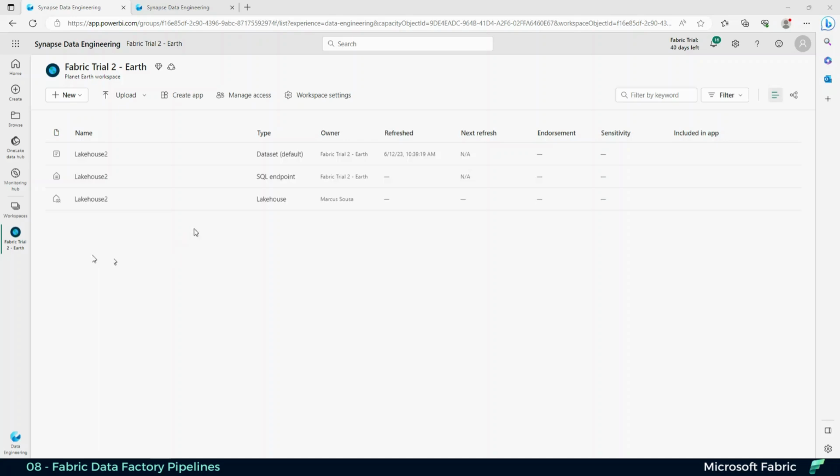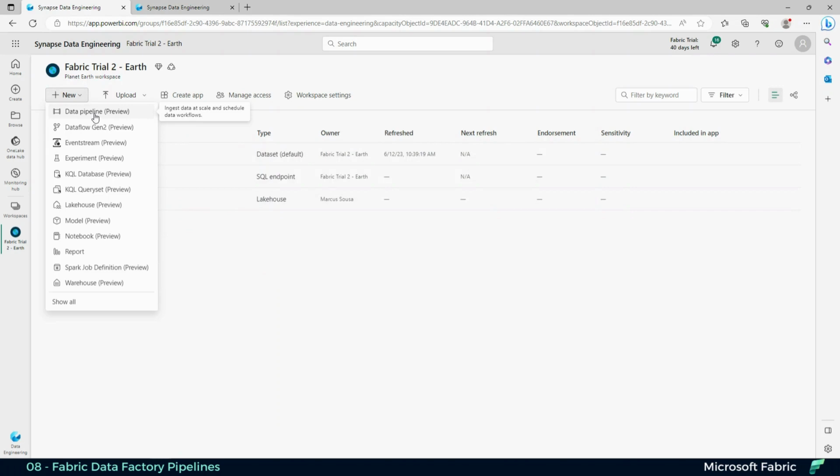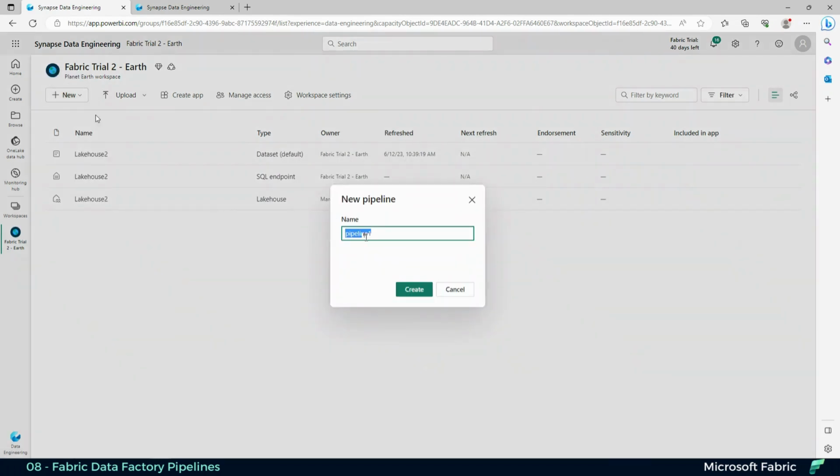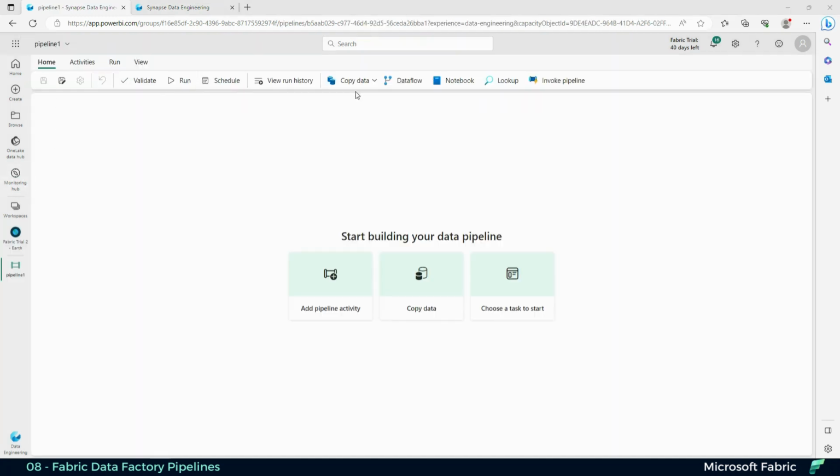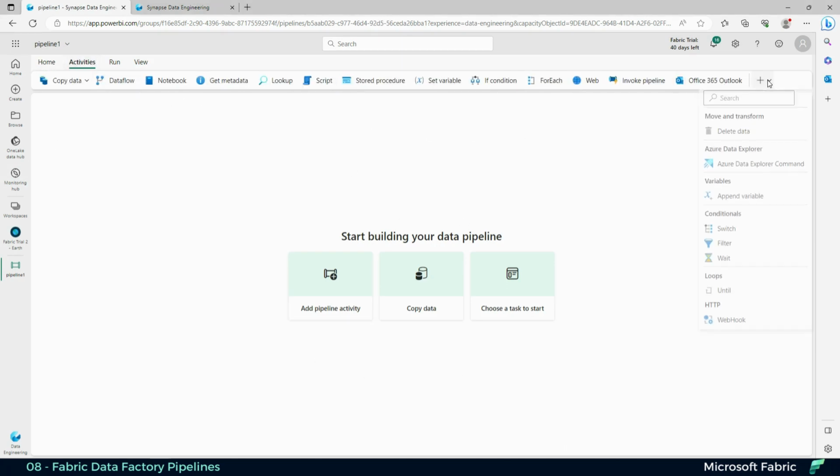Module, let's create a new activity here and create a new data pipeline. Let's name it pipeline 1 for now. And in here we have all of the GUI for the data engineering pipelines. You can see activities. If you need more activities on the far right, you have them all.